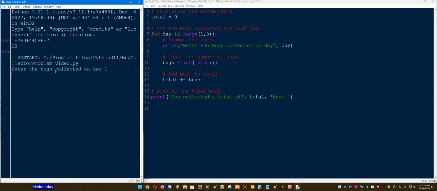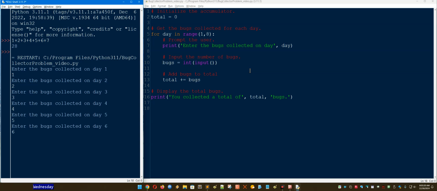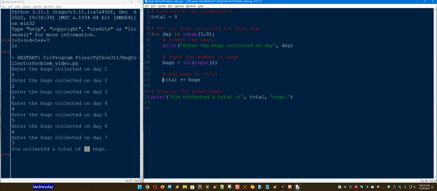And it says, enter the bugs collected on day 1. I collected 1 bug on day 1, and 2 bugs on day 2, and so on, 3 and 4 and 5 and 6 and 7. And you collected a total of 28 bugs. So it looks like the program is doing a great job. I expected the number of bugs to be totaled to 28, and the number of bugs indeed was 28. I kept a running total in this variable right here, and I printed the total right here, which was 28.